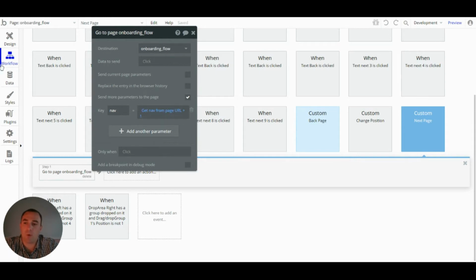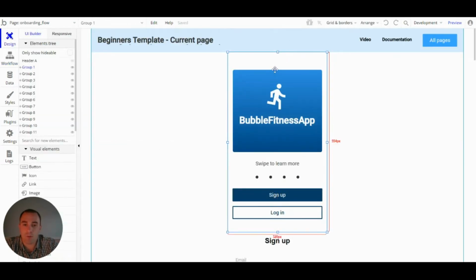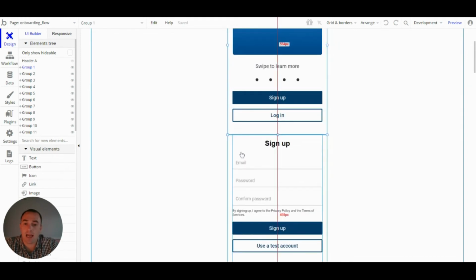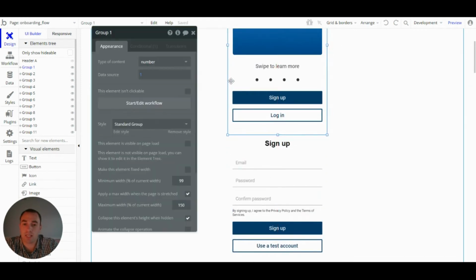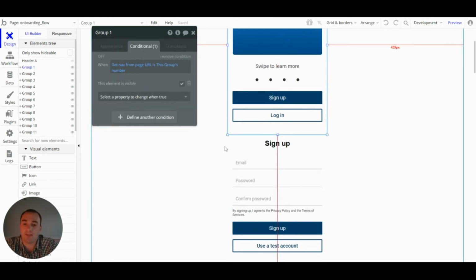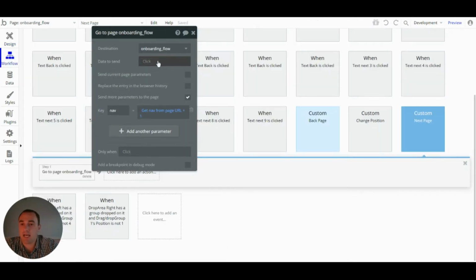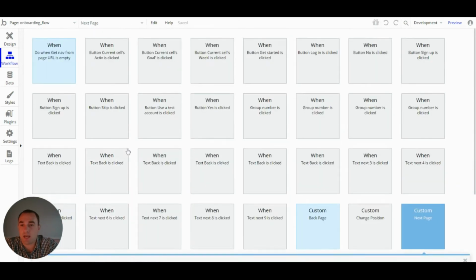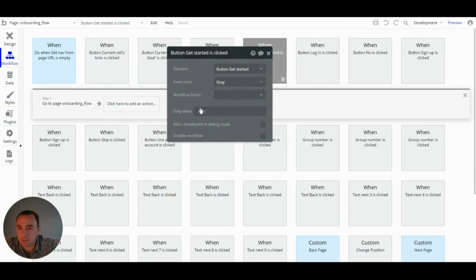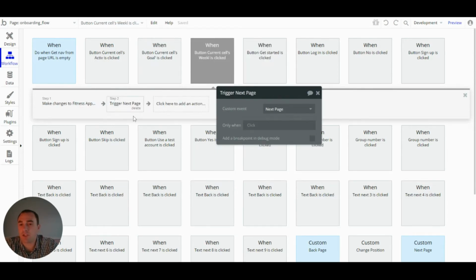And what that will do is, if we're on this group number 1, we'll trigger that workflow, and then it'll add 1, and the nav becomes 2, which means this group's hidden because of this condition. And then this group is shown because its data source is number 2, which will now be matching the nav number in the URL. So for us to trigger these workflows, I'll just pick a random one. We just set up a trigger action, and that's trigger custom event next page. Simple as that.